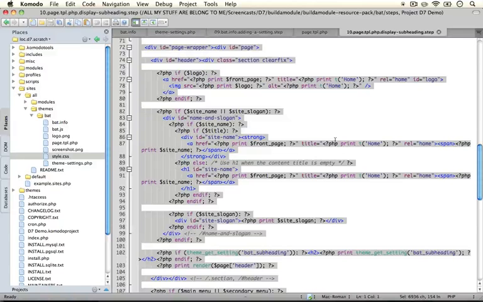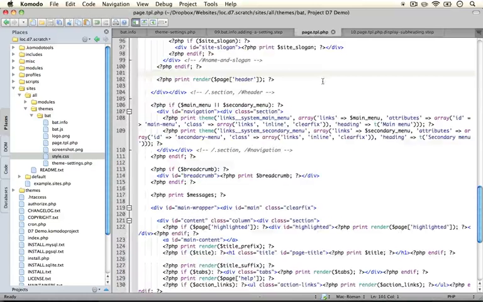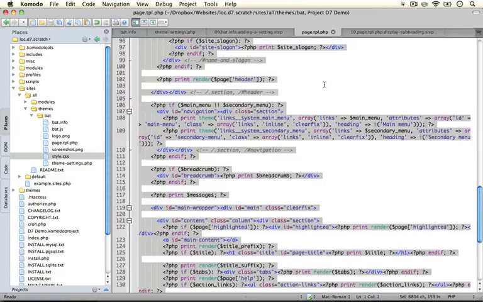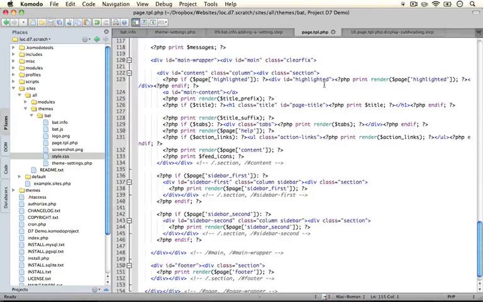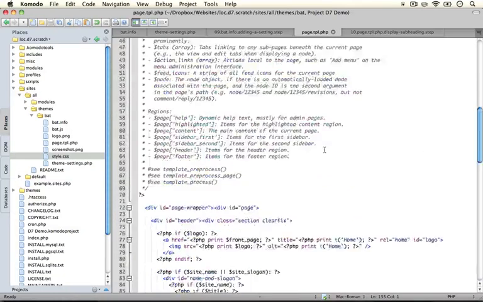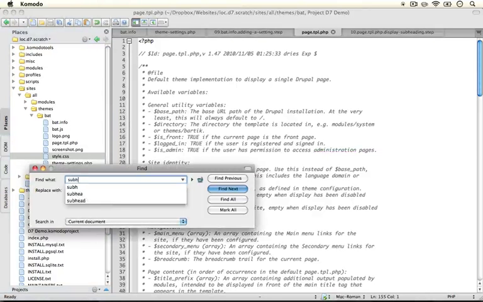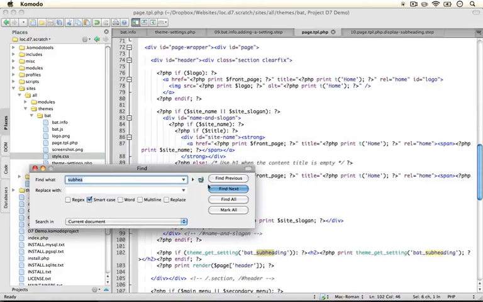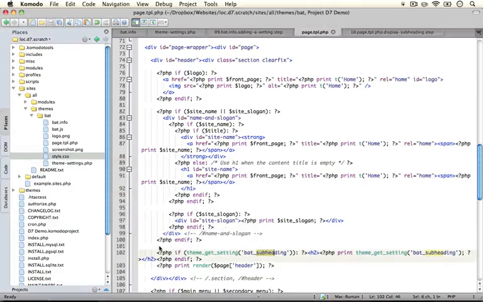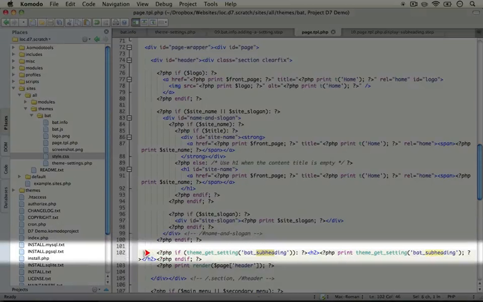Go ahead and copy the entire code. And if you haven't already, go ahead and open up your page.tpl.php file. And we're going to replace the entire code with the code that we just copied from our step file and save it. Go ahead and do a search on the page for subheading. And this should highlight the change that we've made to this file. It's just a single line right here on line 102.